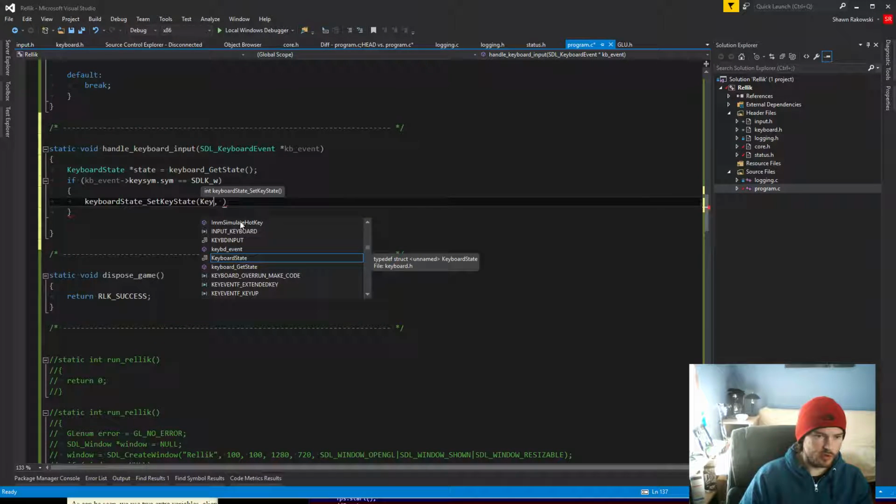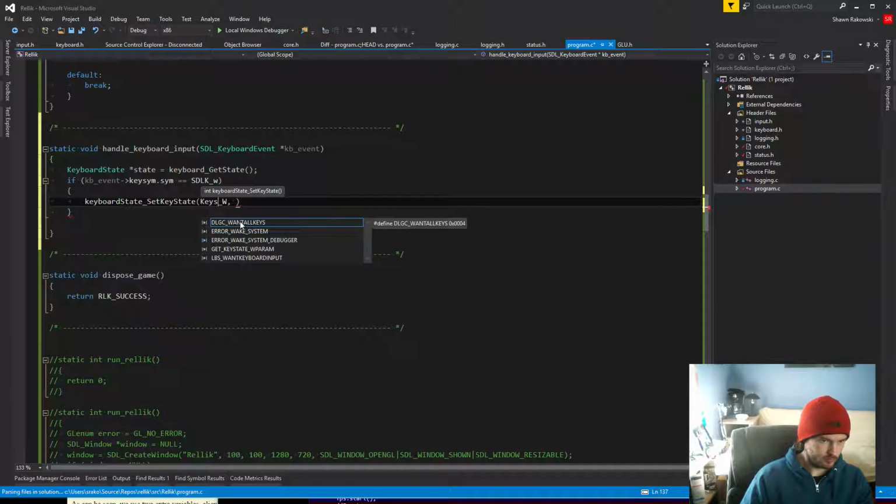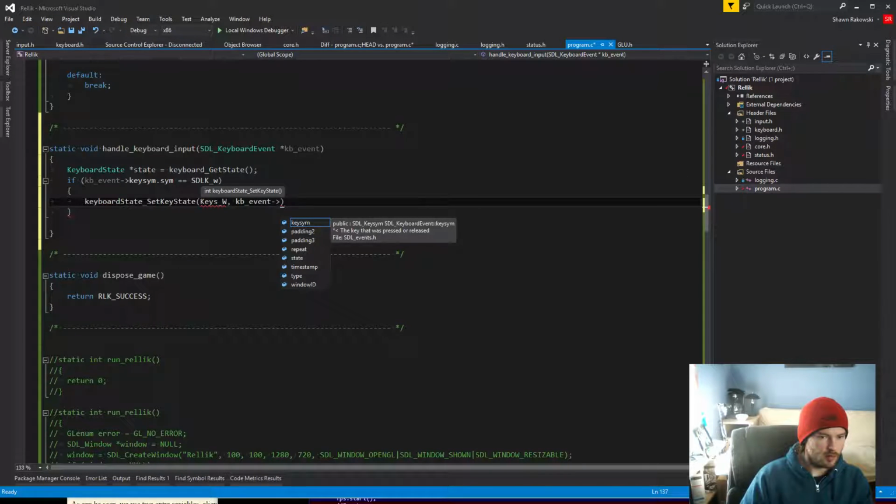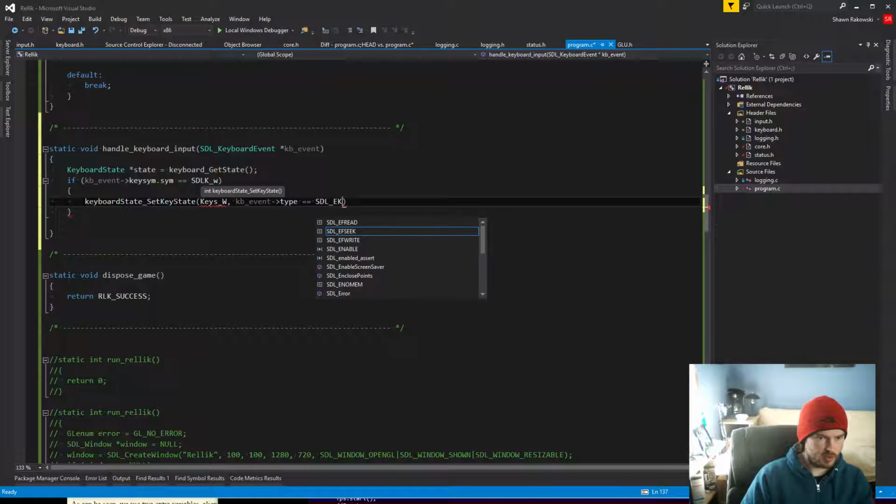I'll need my own enumeration of keys probably. Something like that. And then it would be probably keyboard state, I think. Was it state or type that they used? Type. Key down.